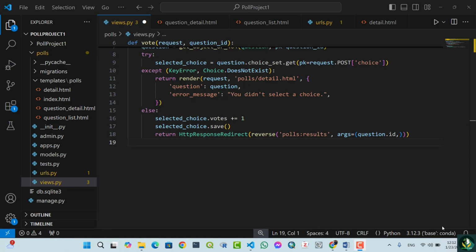Third, adding validation and error messages. To prevent errors, we check if a user submits the form without selecting a choice. Example code: if error_message, p statement, strong error_message, then endif statement. If no option is selected, an error message is displayed. Fourth, displaying results.